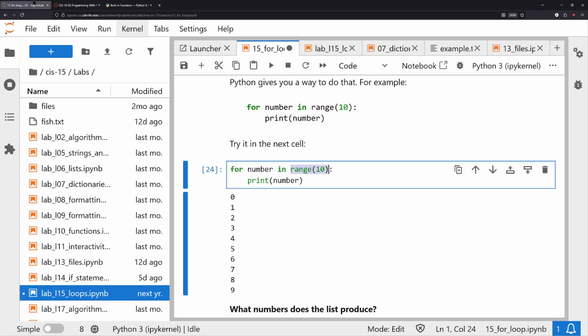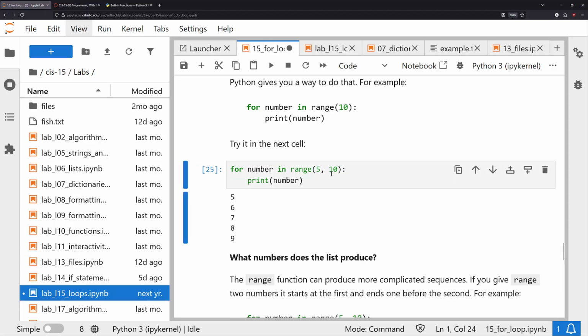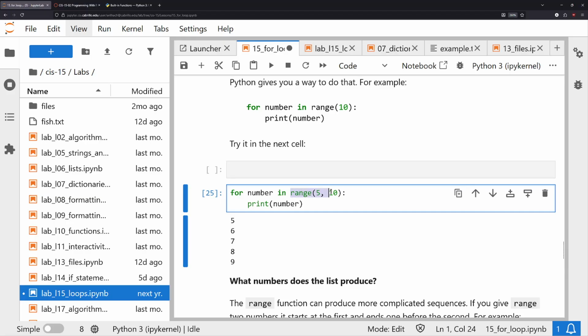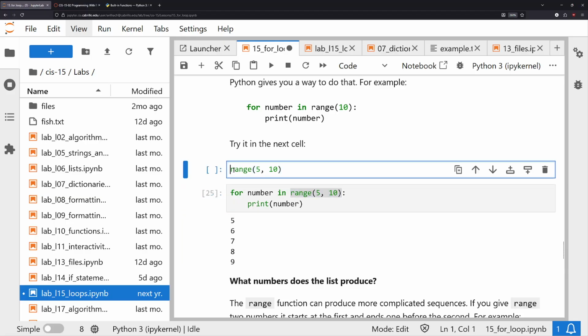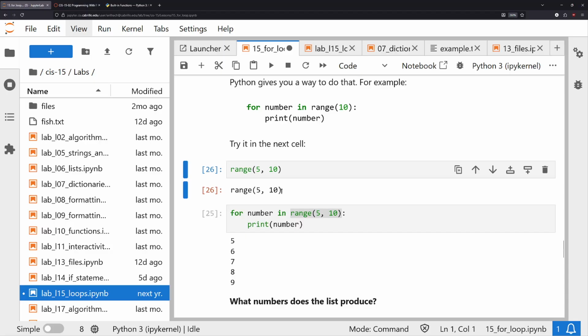So we could go ahead and implement that. Instead of saying 10, we could say 5 to 10, and this is going to give us a sequence from 5 to 9. People see what I mean? The reason why is because range 5 to 10 is an object that represents 5 to 10, but if we convert that object to a list, we get the sequence here.